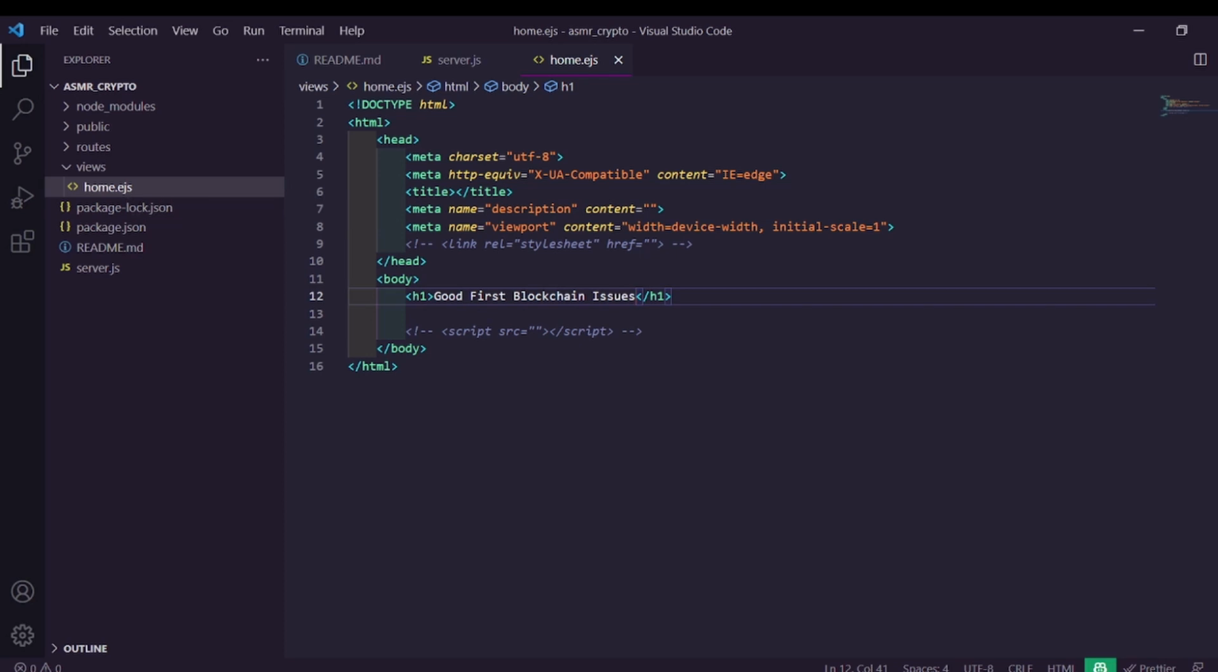So let's see. I think. We'll just do public. We'll make sure. So public is... I'm gonna do a new folder. I call it CSS. This is gonna be a folder for my CSS files.